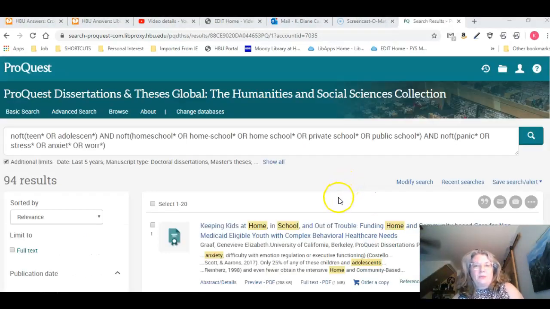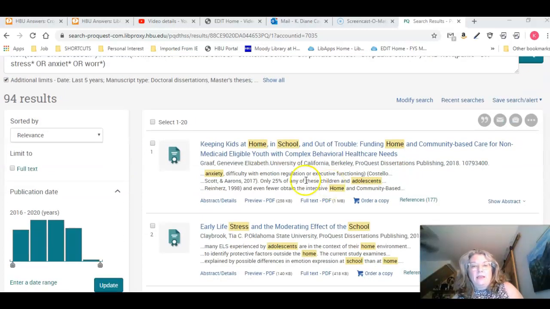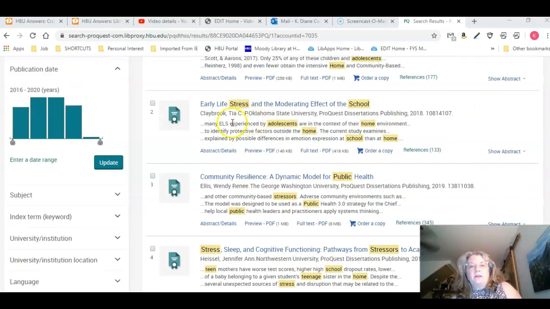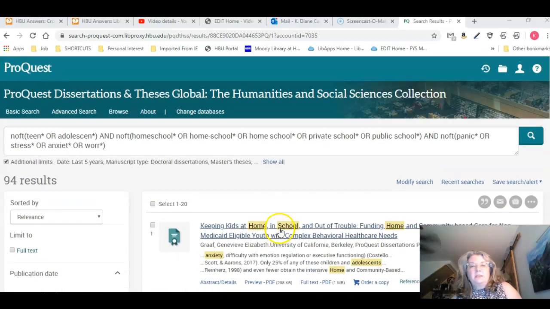So I ran that search, put everything back in the records, nothing looking at the full text of these dissertations or theses. I have 94 results, which is pretty darn good. And now you can look at these, keeping kids at home, in school, out of trouble. Here's your preview PDF. Here's your full text that you can download, the whole thing. Don't just take a preview, make sure you get the whole dissertation. Early life, stress, and moderating effects of school, and it goes on and on and on. So this is a pretty good search here.